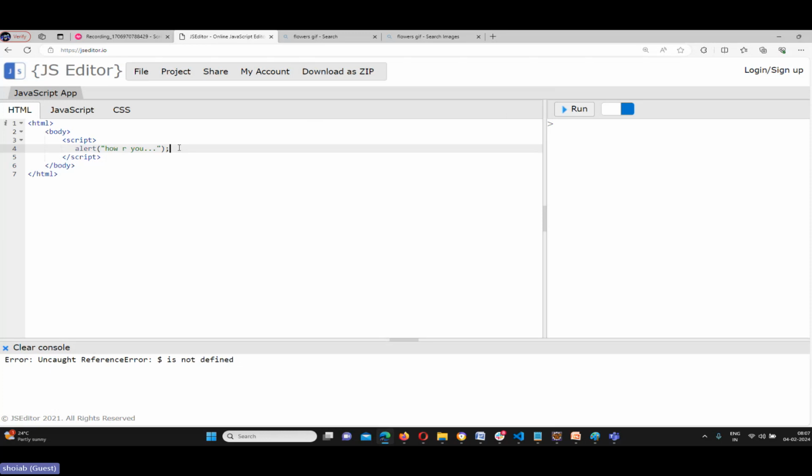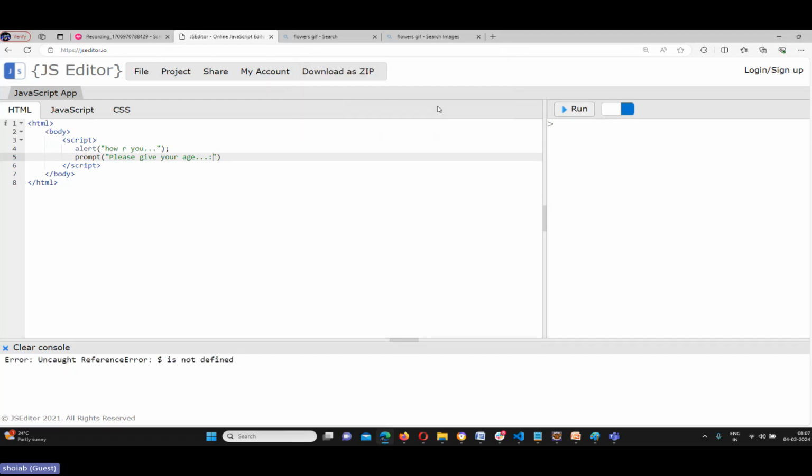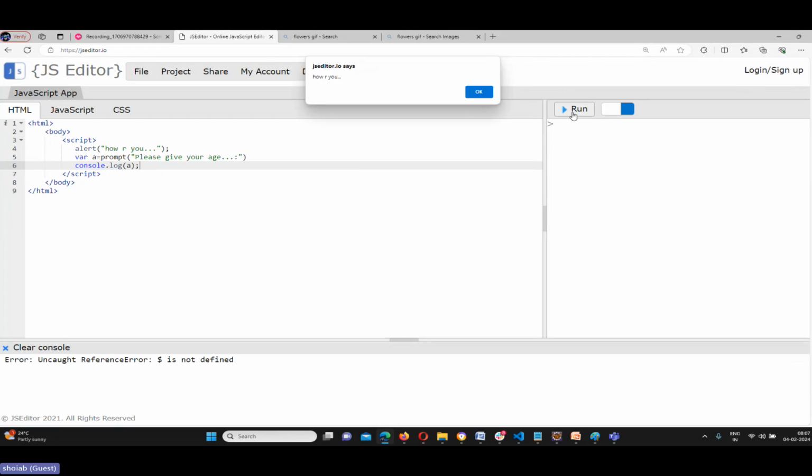What are the other methods we have, sir? Do we have some more methods? Yes, you do. For example, there is a method called prompt. Please give your age. Now see what happens. This is alert, this is prompt. So I say age. I can also accept a value. How? See this, variable a equal to, and I can say console.log. This is also one more way by which you can accept input parameters. This is prompt. There's also one more: confirm.